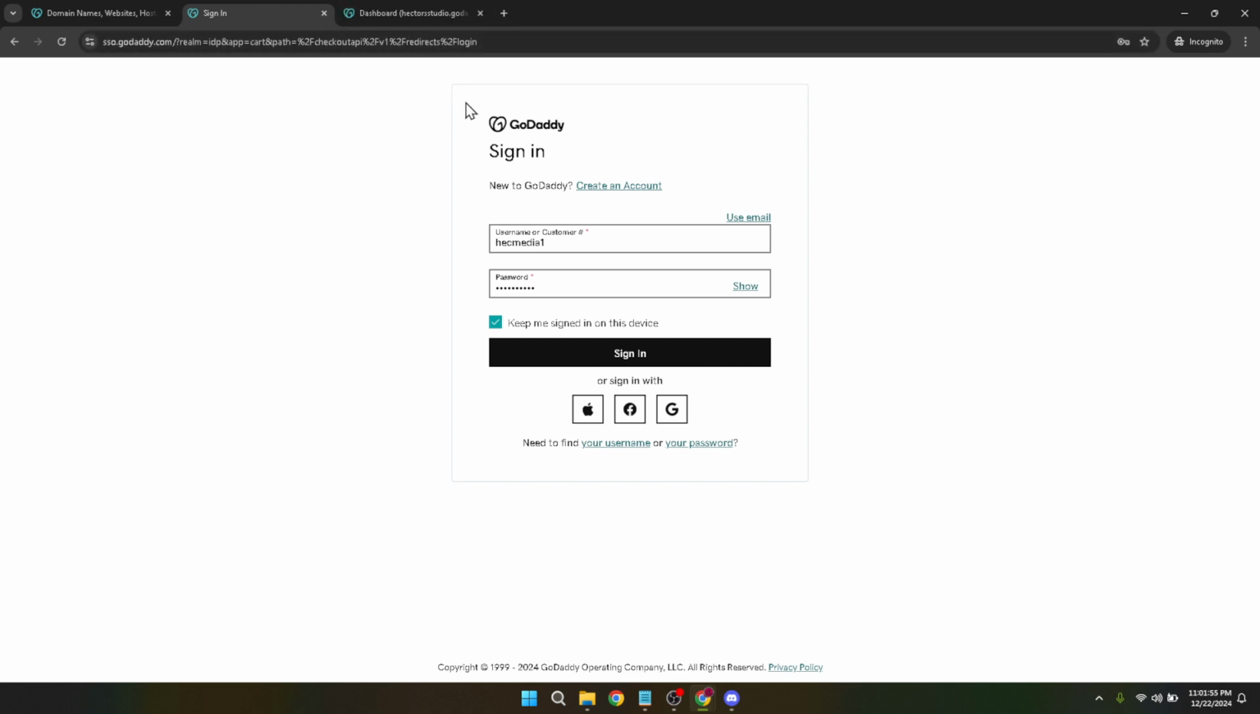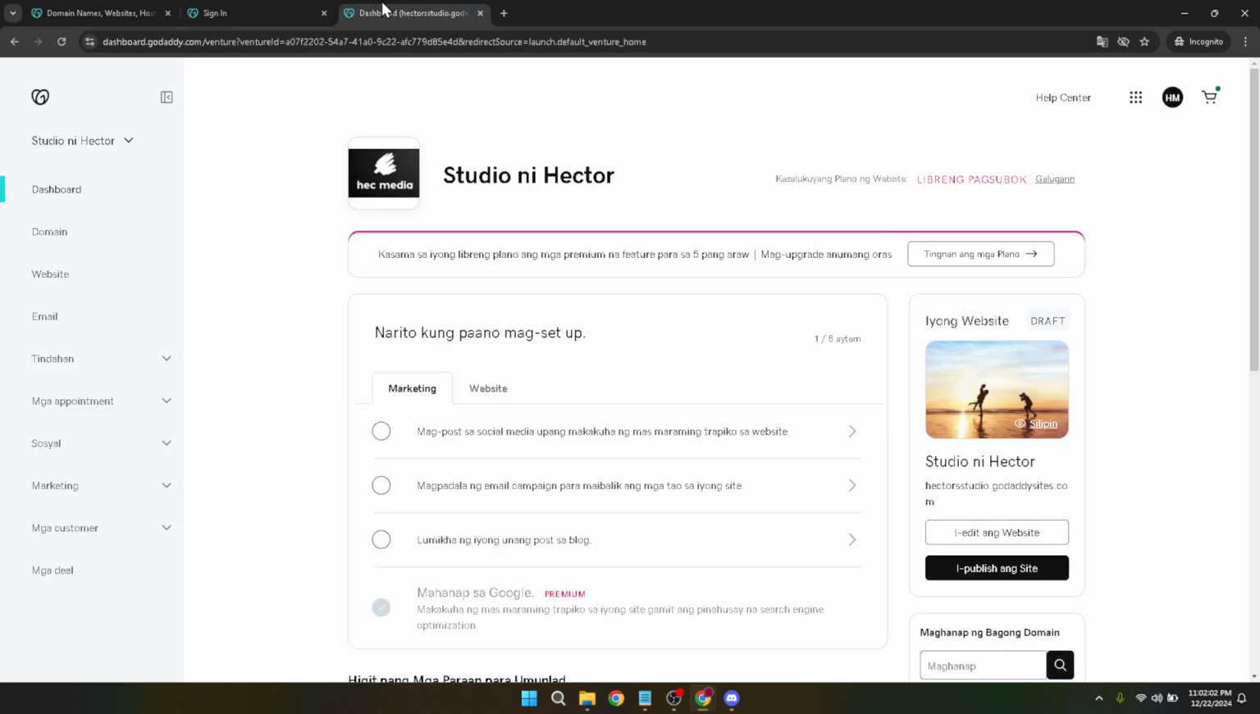Once you've entered your details, go ahead and click on the Sign In button to access your Godaddy account dashboard. This dashboard is your control center where you can manage all aspects of your Godaddy account, including your website. After you're signed in, let's get to the part where we translate your website.